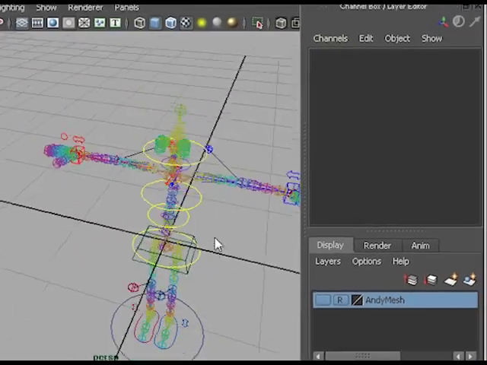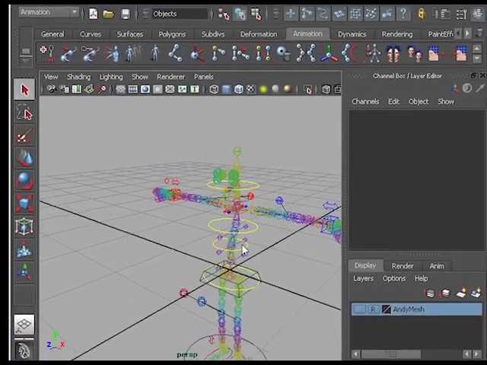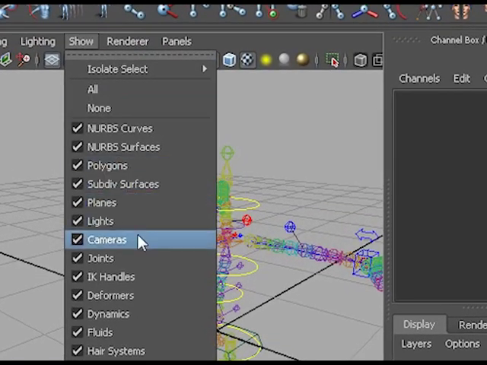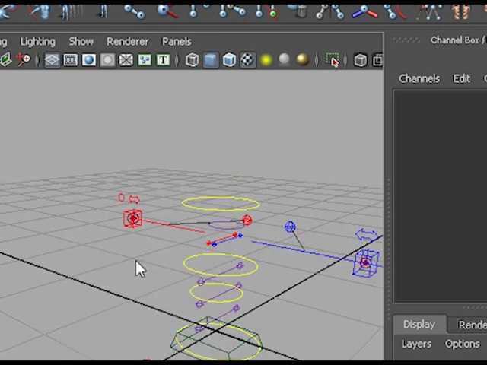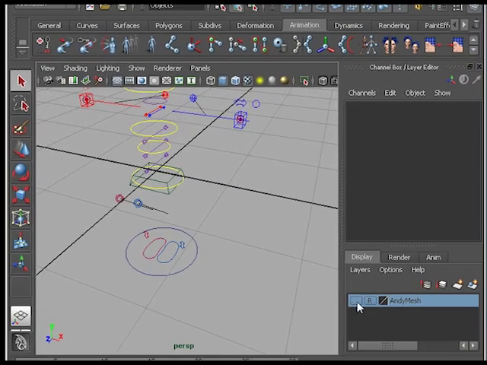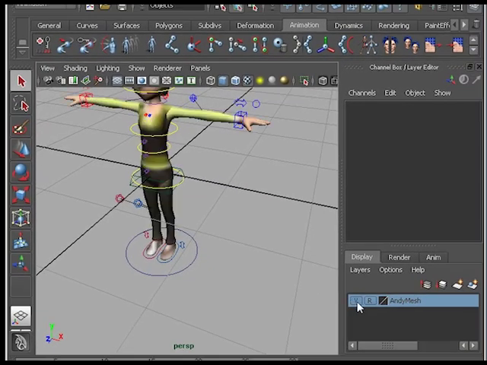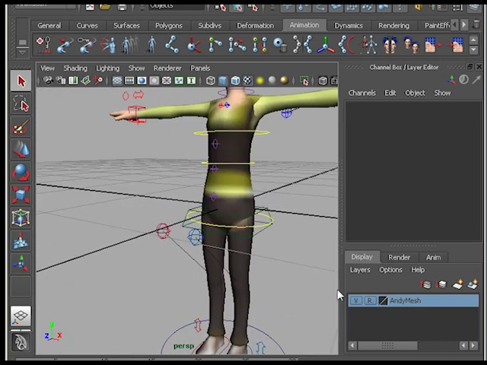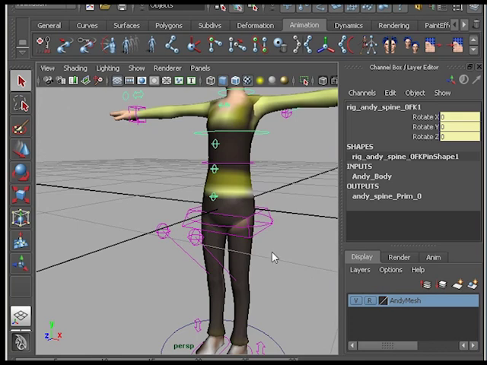Now, if we're going to animate, we do not actually need to see the rig, so we will turn off the visibility of the joints, show joints, turn it off, and we'll just have the controls. And if we turn the display layer back on, the model itself. Having the display layer on reference has the big advantage that you cannot accidentally select the mesh itself.